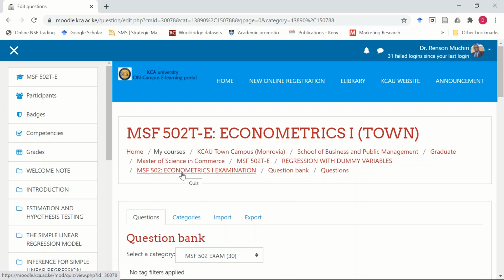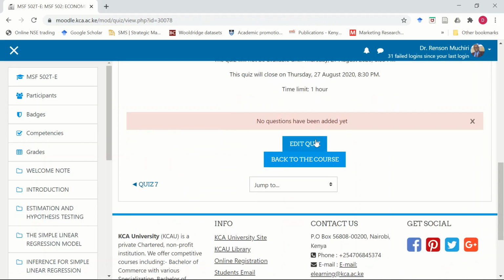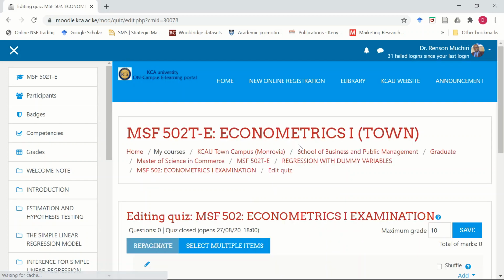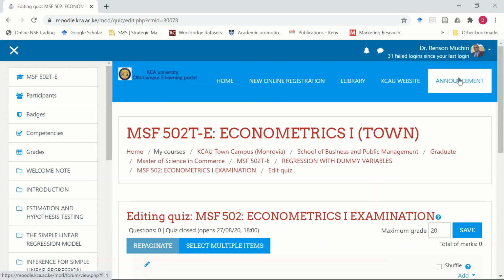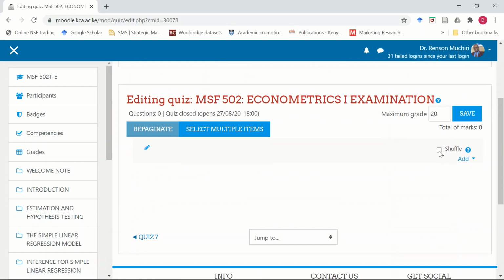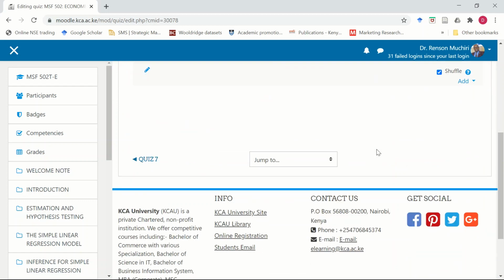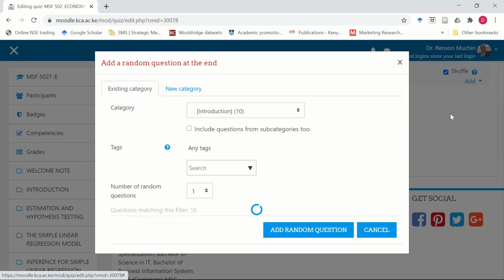So click on econometrics examination. And now you see it says there are no questions added yet. Press edit quiz. And then here, the master students will be doing 20 questions, each 1 mark. So here you put 20 marks. You save that. And then make sure you shuffle the questions. Okay. Here you either select questions from question bank or a random question. The random question is the better one.